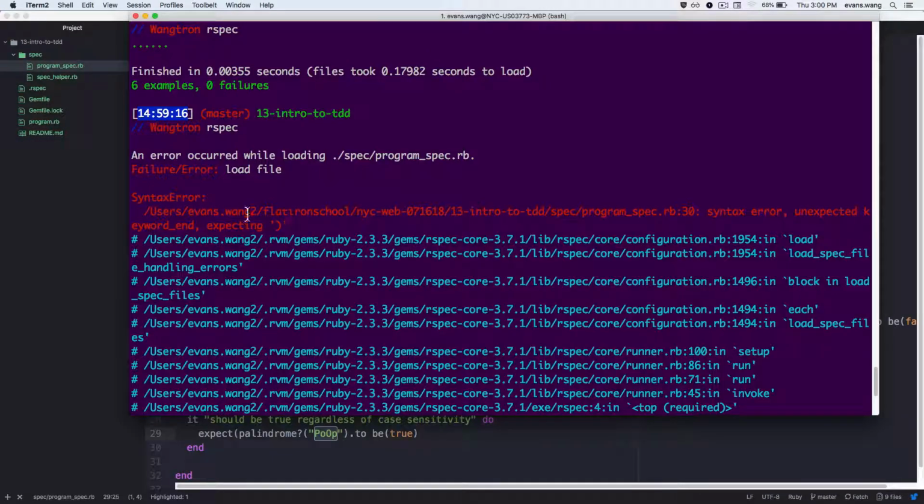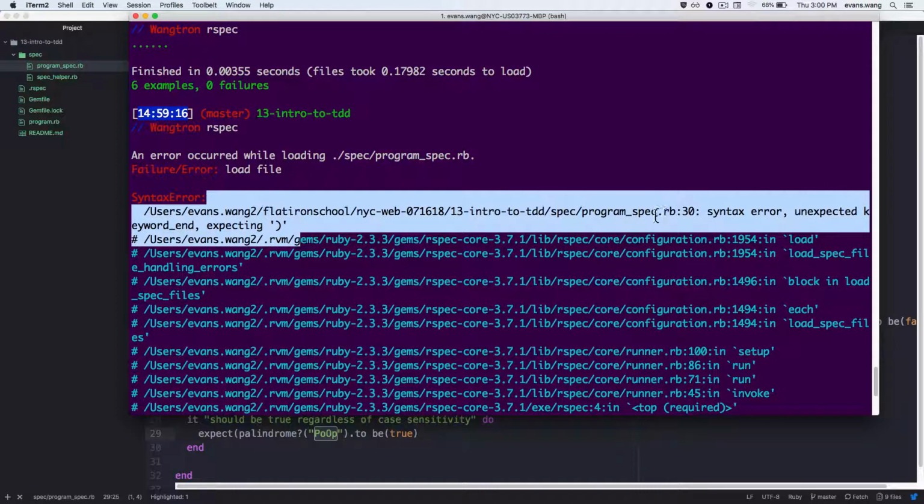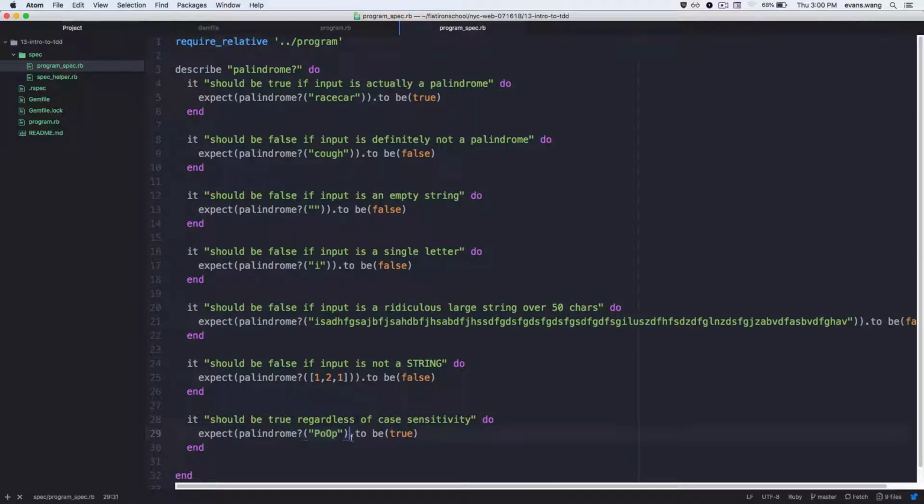Actually, I should read the error message. That was bad. Program spec line 30 syntax error, unexpected keyword end. Oh, embarrassing. I think I gotta drop that thing.